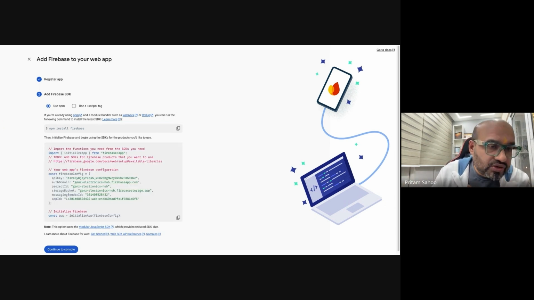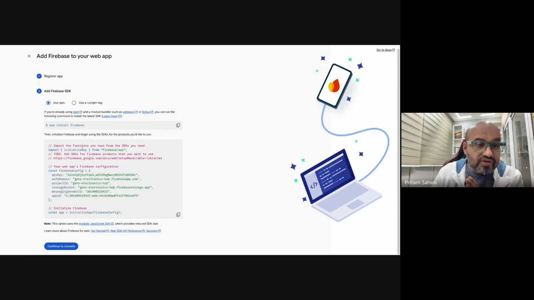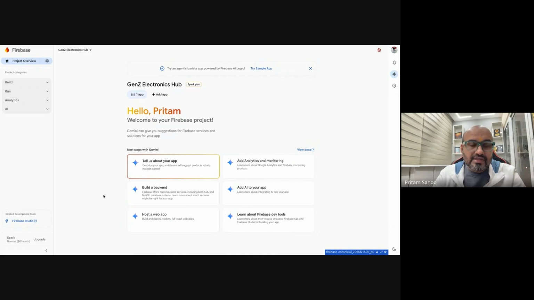But one thing to note here: this code which you see here, just copy and paste it somewhere in your document, because this will be required to add the authentication capability to your Gen Z website. So I will copy this and paste it in a safer place. So I go to console. That's it for the time being on Firebase. Now let's move into AI Studio.